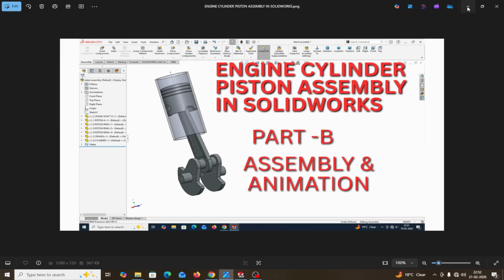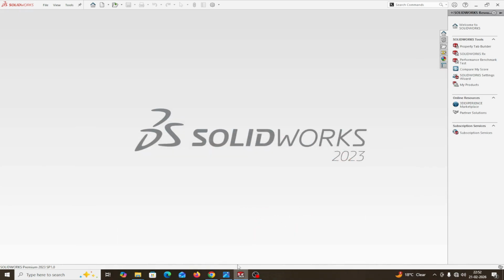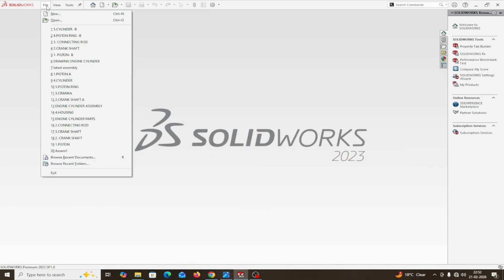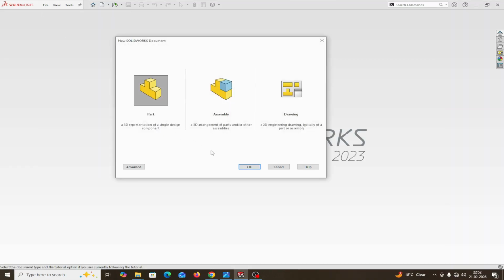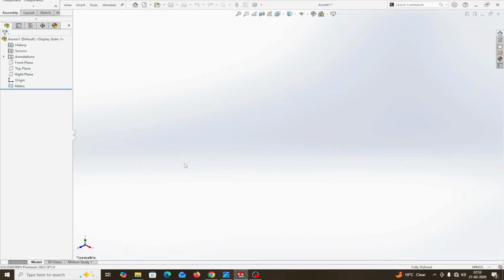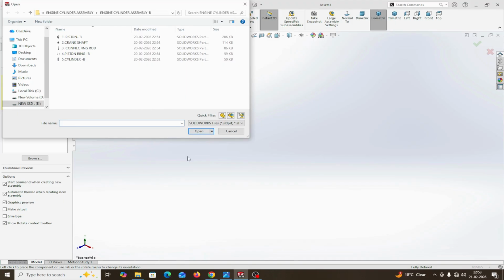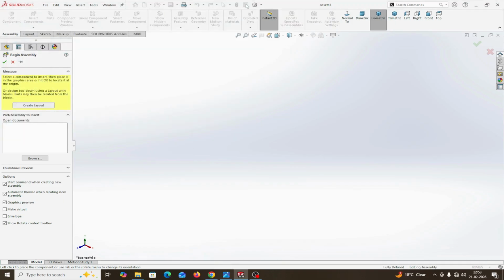Okay, let's start. This is the SolidWorks window. I am going File, New, Part, Assembly. This time I am selecting the assembly template, this one. This is the assembly template. I am firstly closing this assembly window.